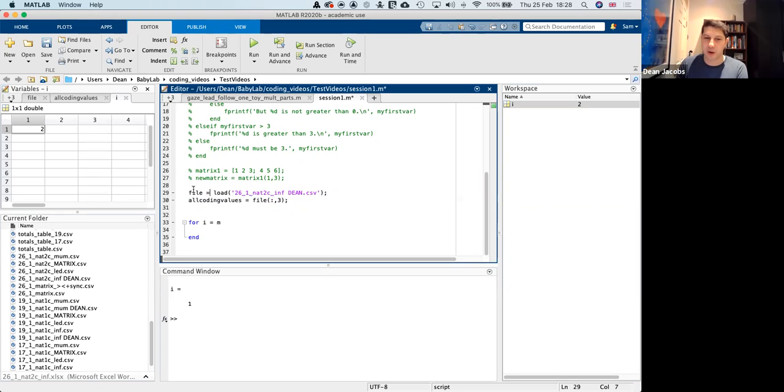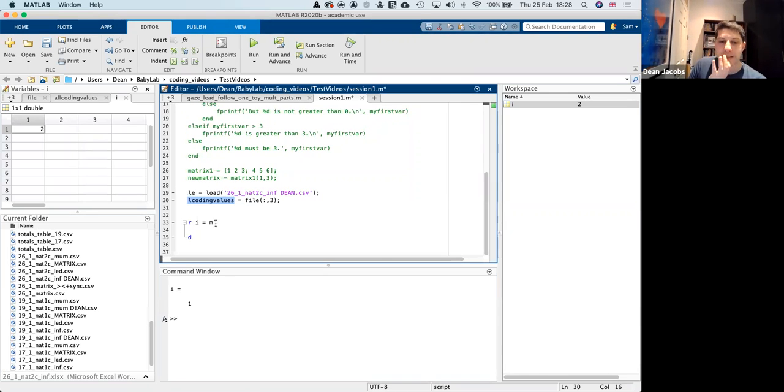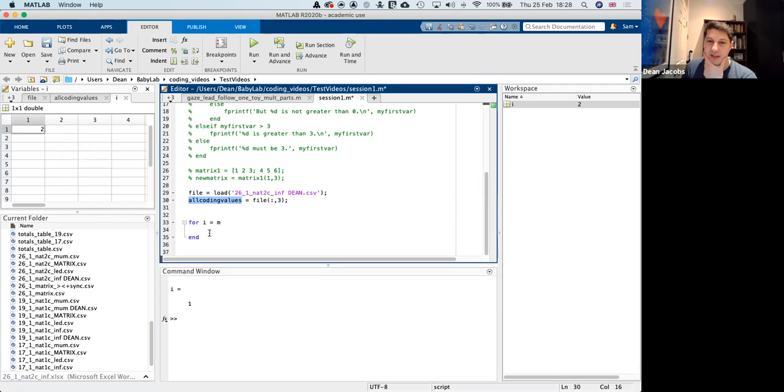So we've got two things, right? We've got our file with all three columns. And we've also got all coding values, whatever you've called the other variable, I've called it all coding values. It's just the coding values, right? Yeah. So what we're going to do is loop through. We're going to say for every row in that coding one, tell us what the value is. Okay.